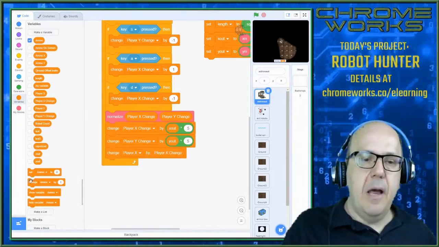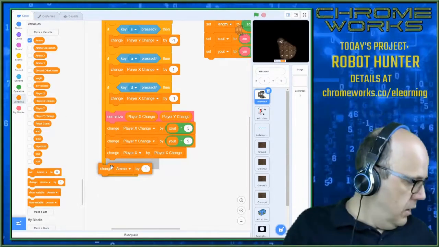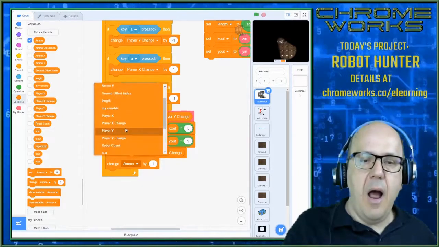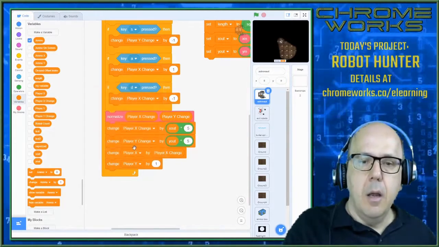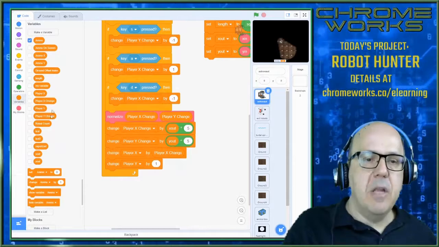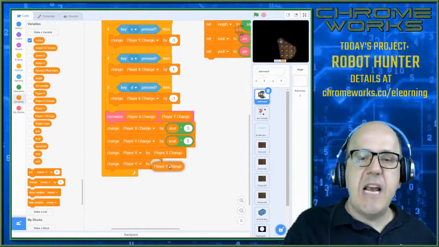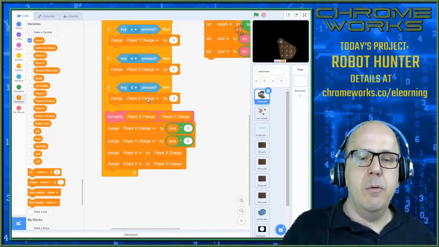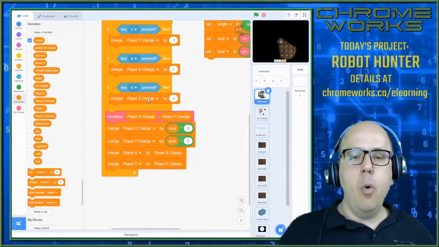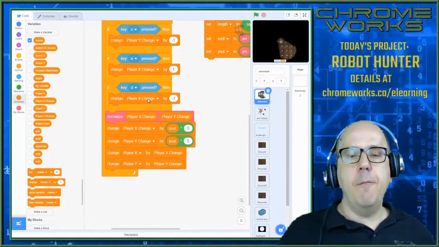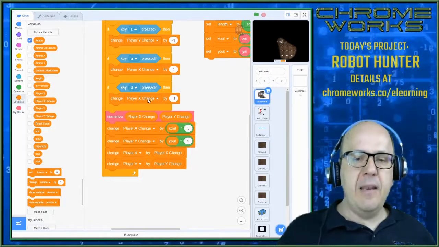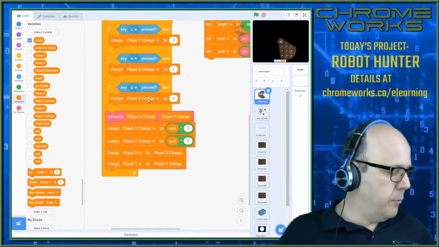And then let's grab another change. And that one's going to be change player Y by, and that one's going to be player Y change. So we're just changing it by the amount that he's moved in. So all of this complicated code has really done is tell us if we move up, how far do we have to move to go up. But we had to do some fairly complex math to do that. Now we can plug that all into our ground sprite.